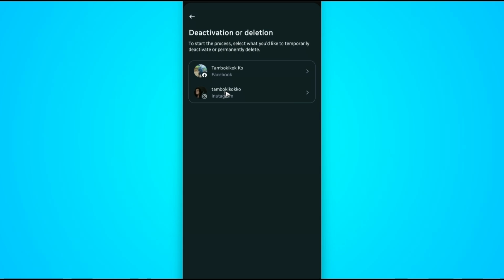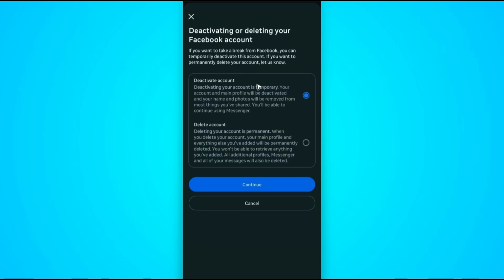Now go and find your Facebook account. Now in here, it says deactivating your account is temporary. Your account and main profile will be deactivated and your name and photos will be removed from most things you've shared. You'll be able to continue using Messenger though.